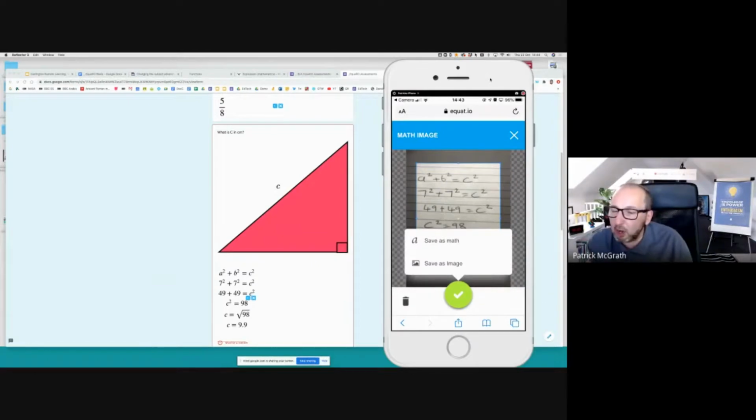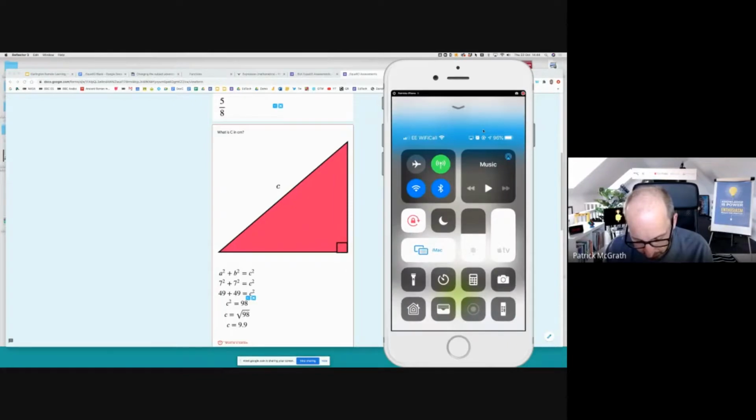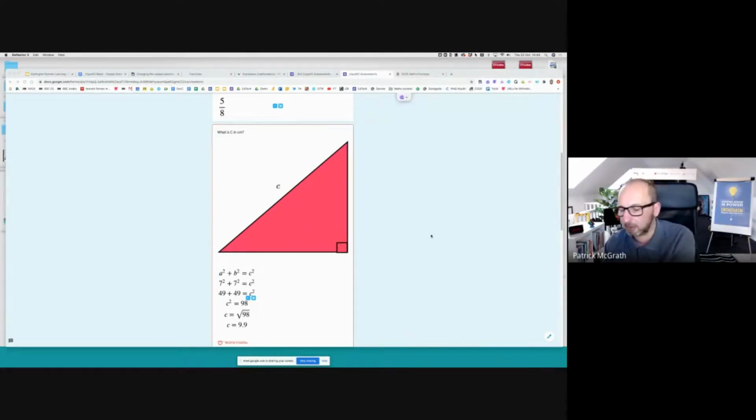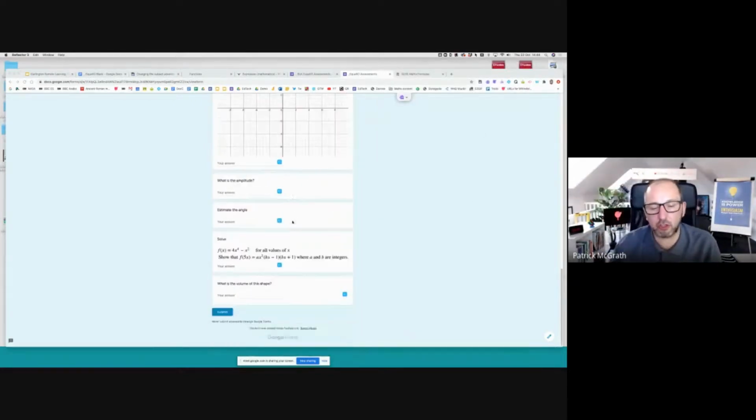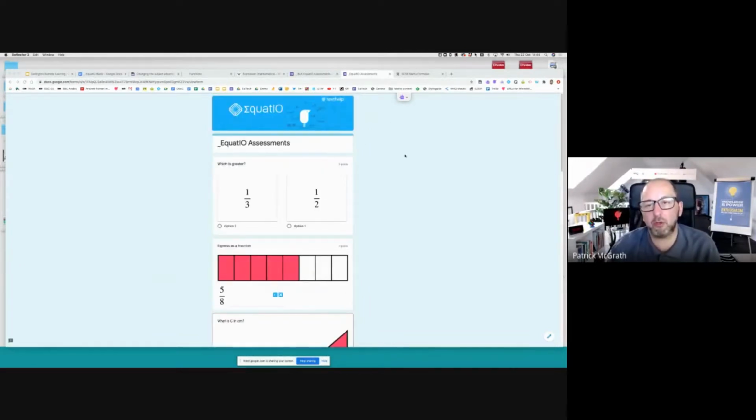I still have the opportunity to save as image. So it's going to pop it in as an image and not just digitize it. Some pupils prefer that. Sometimes you might prefer that as well. So I'm just going to stop mirroring there before you do see the front door. And now you've given your students lots and lots of ways to input maths on Google Forms.